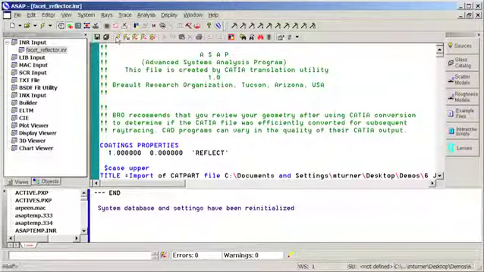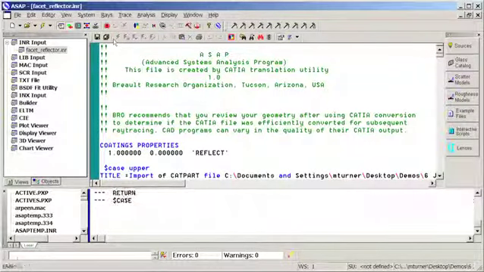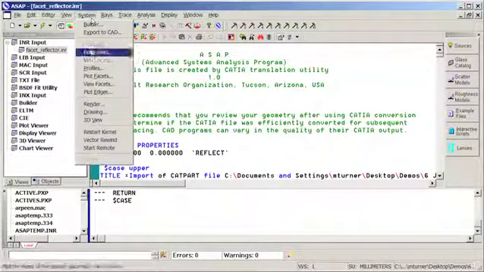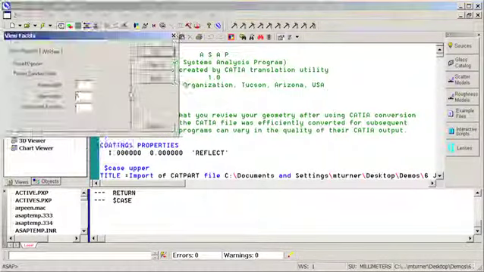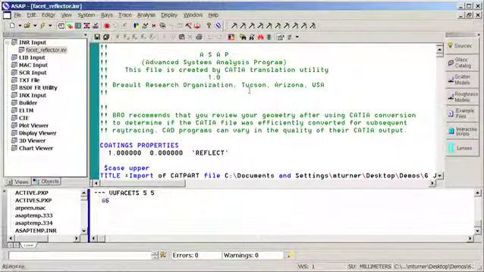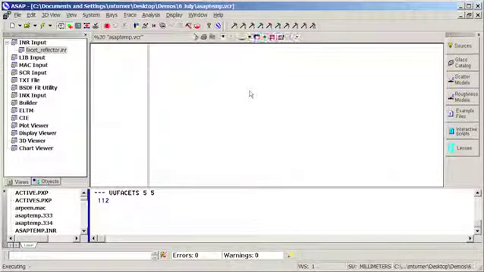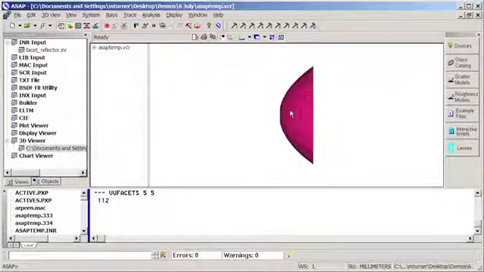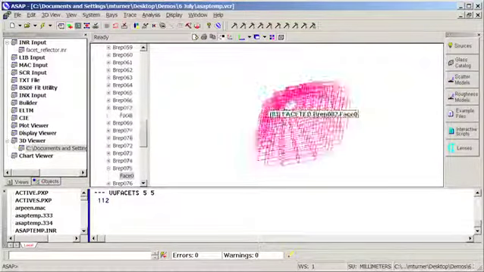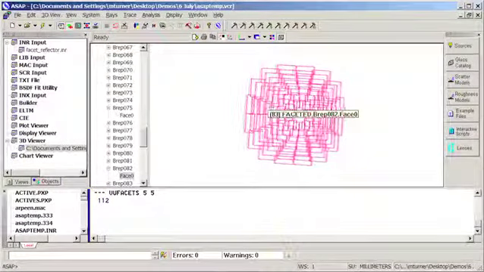I'm just going to run the file. And now let's take a look at the system. And I'll do a View Facets. And here's my faceted reflector directly brought in to ASAP from CATIA.